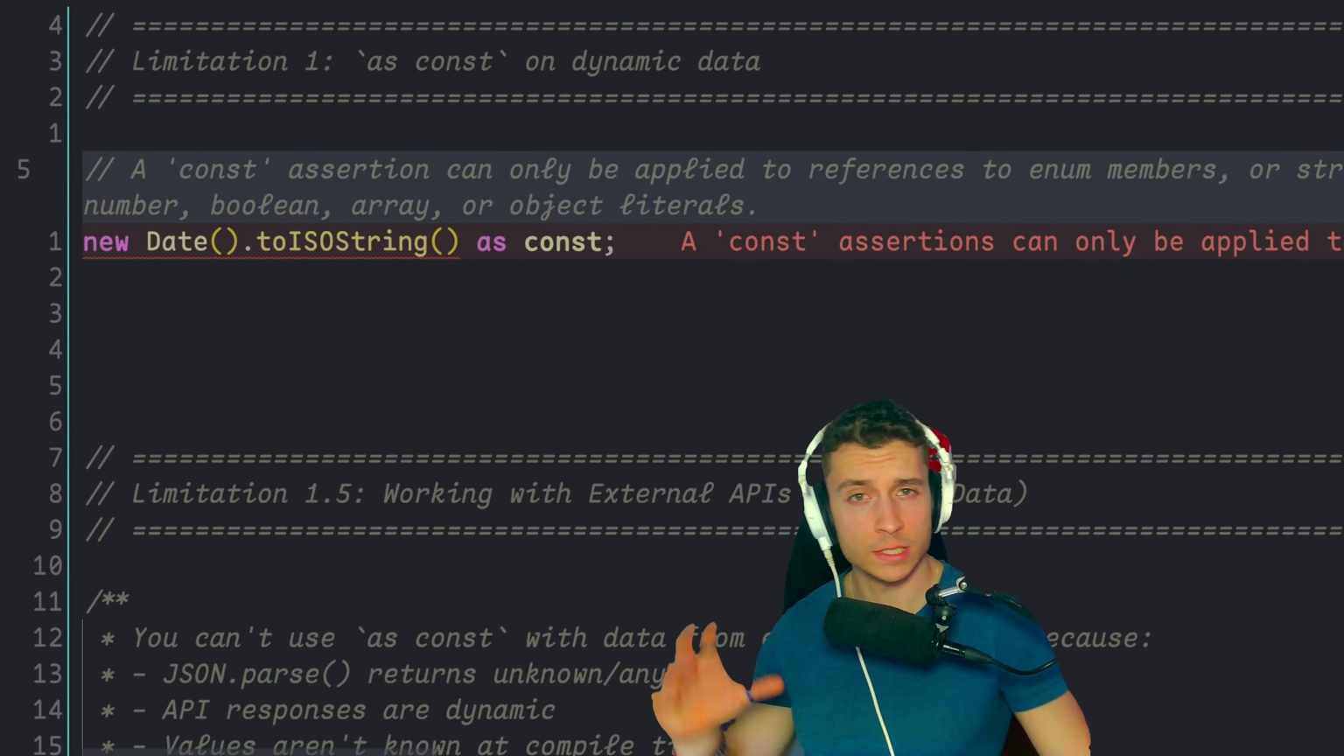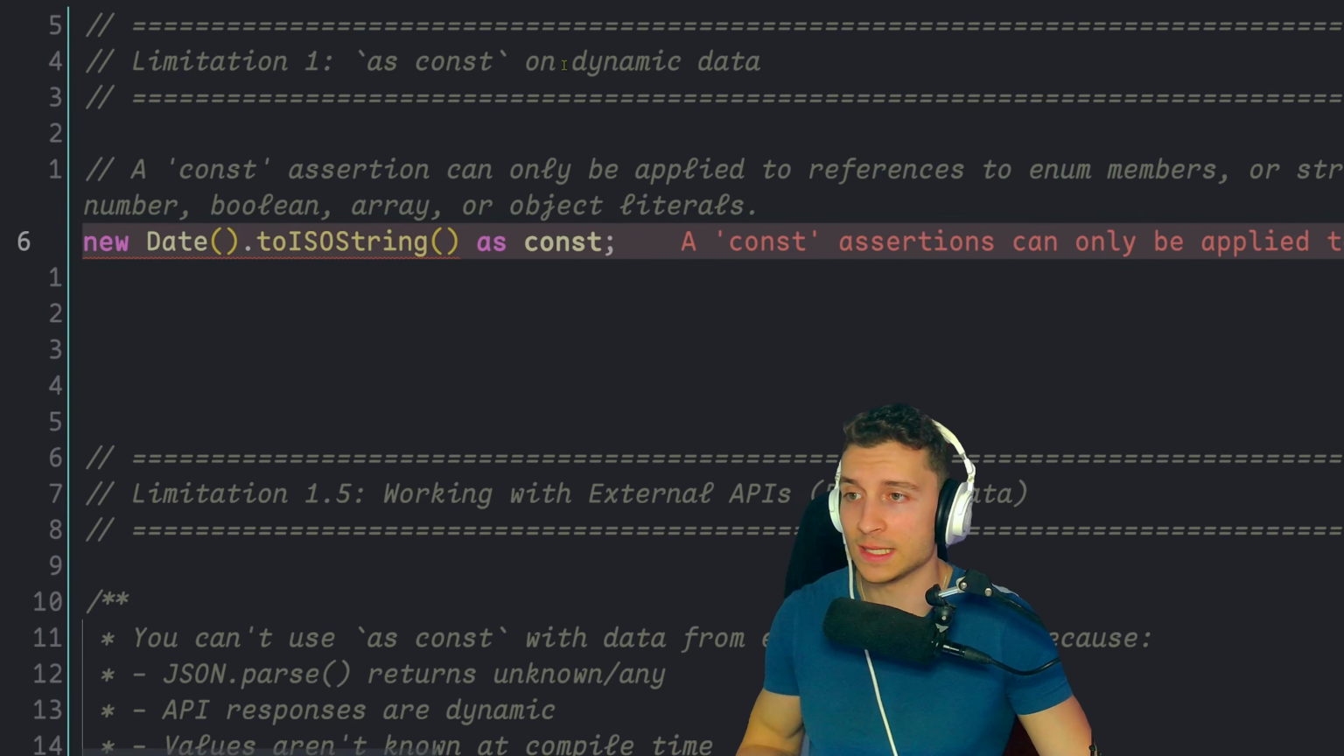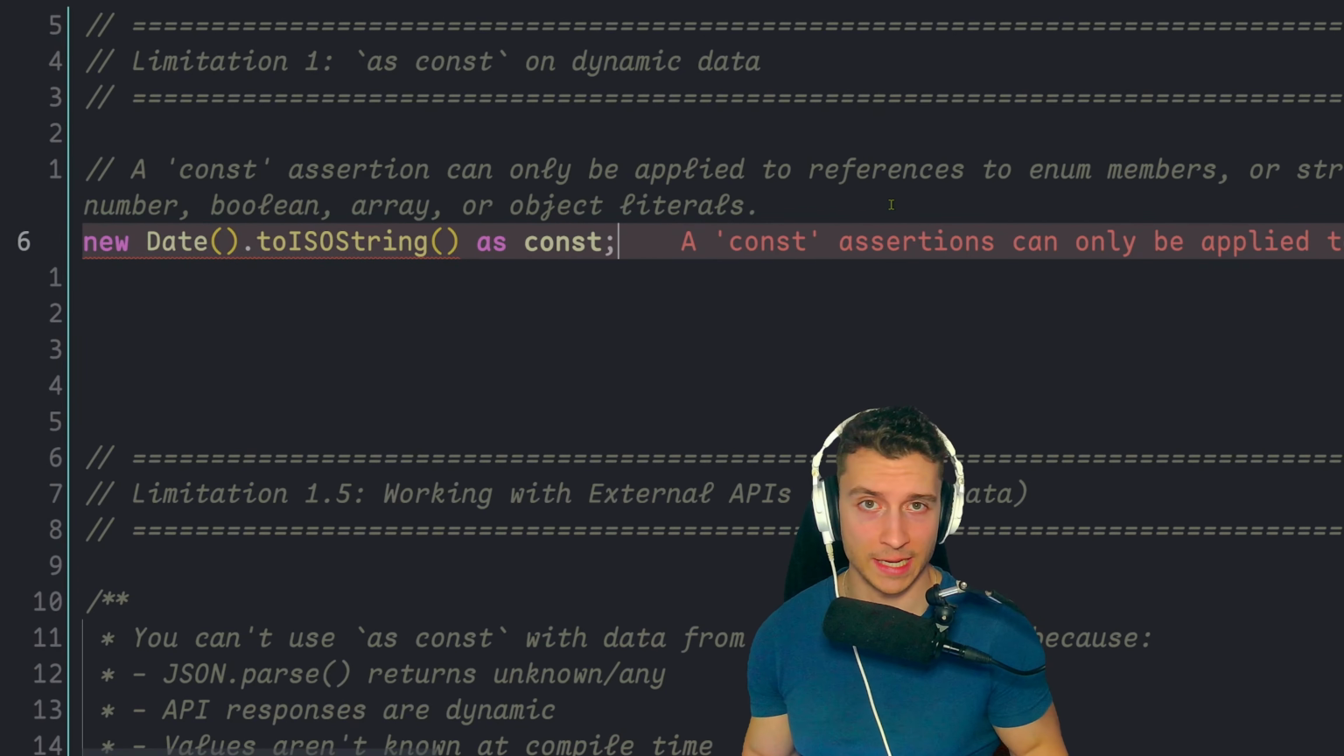Last but not least, I wanted to touch a bit on the limitations of satisfies and const. The very first one is that you can't use const on dynamic data. Makes sense.